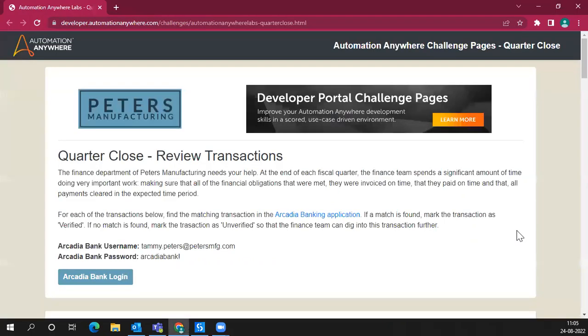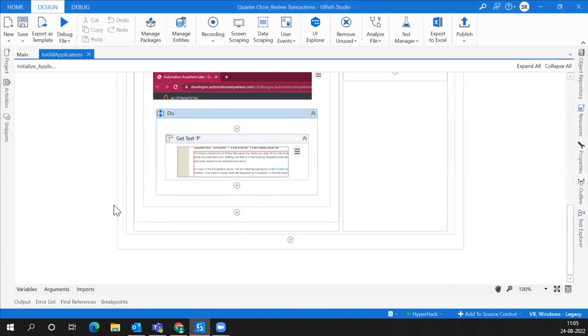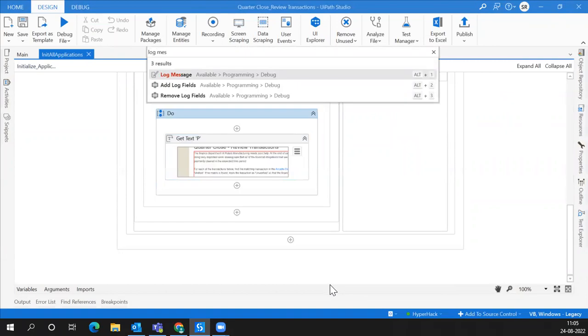What is the bank application name we have? Arcadia Bank App Information. So from here we will get all this. Okay, so let us see what actually we are getting here so that we will go further.